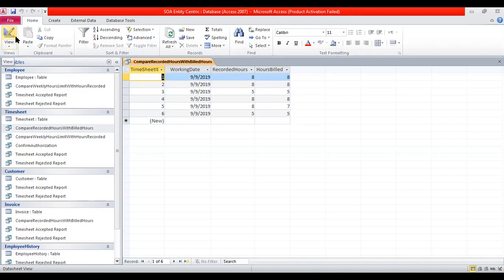So see here, recorded hours and the hours billed. If the recorded hours match the hours billed, then in the first case the timesheet is accepted. In the second case, accepted. Third, accepted. Fourth, accepted. But see here, the fifth record: recorded hours 8 and hours billed 7. The recorded hours do not match the hours billed. So reject the timesheet because the recorded hours are not matched with the hours billed.